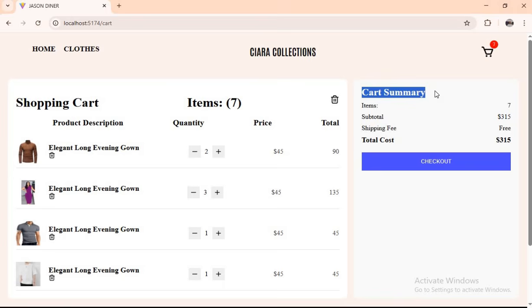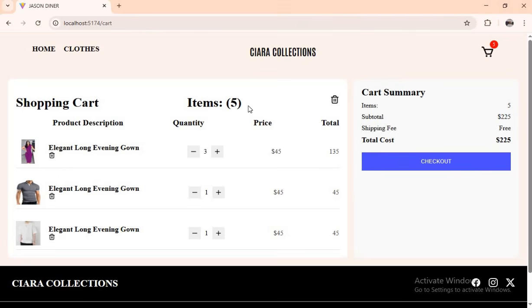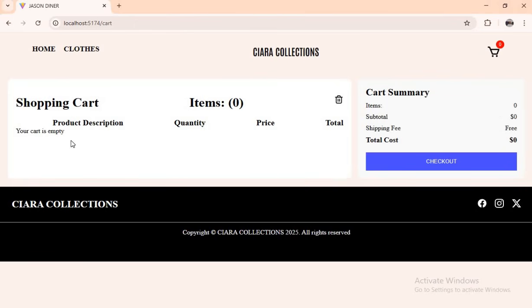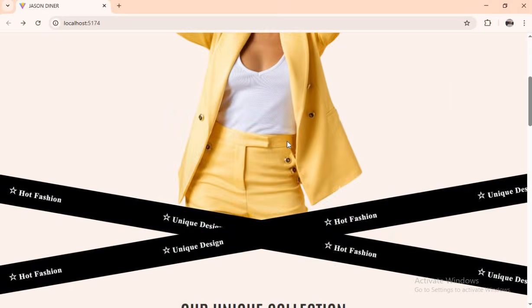Now we have the cart summary. In the summary, you can see the number of items that we have, the subtotal, shipping fee, and then the total costs. Now, if I click on this icon, it's going to delete this item specifically. And you can see that the items has reduced to 5. We have 3 items here, 1 here and 1 here. If I click on this icon, it's going to delete the entire cart and display that your cart is empty. Alright, so that is for the cart page.